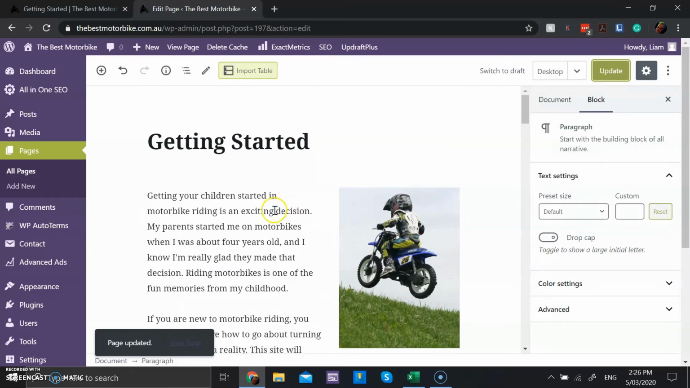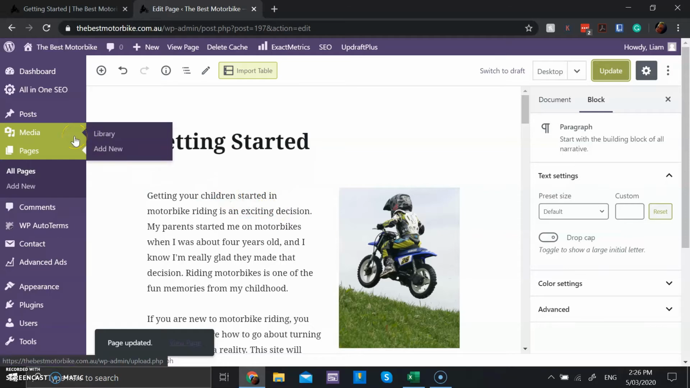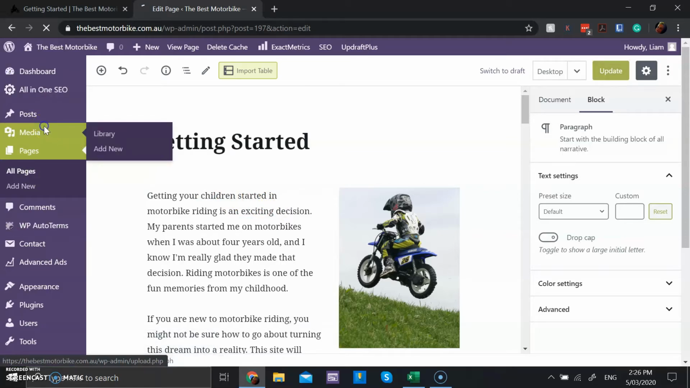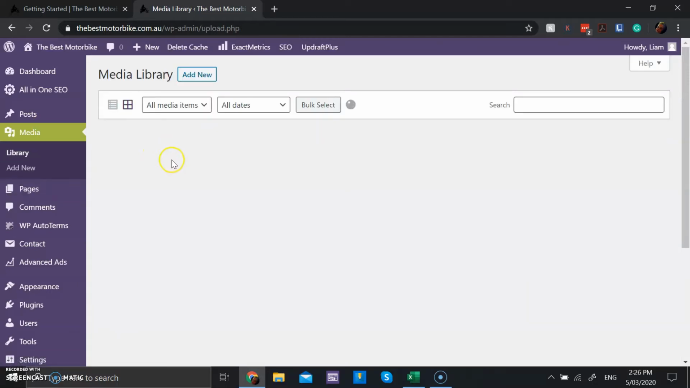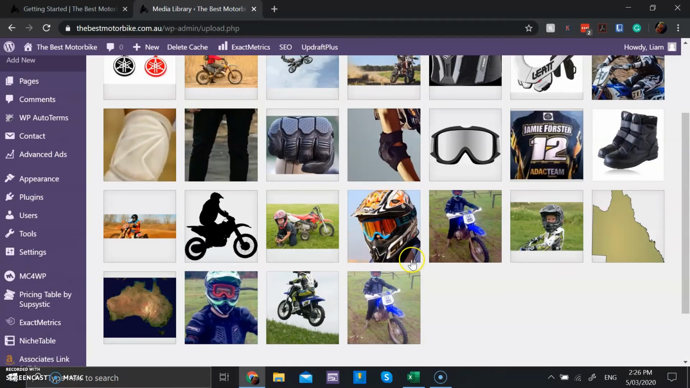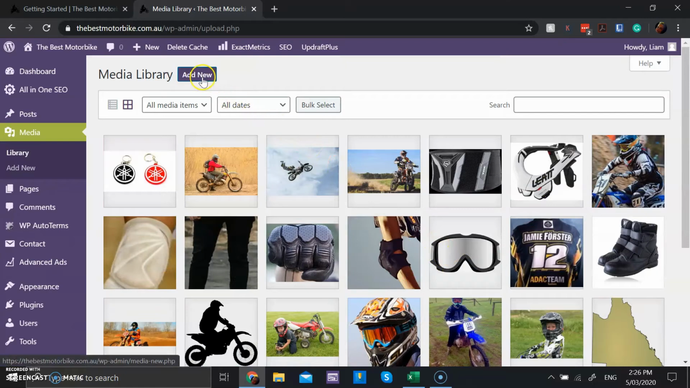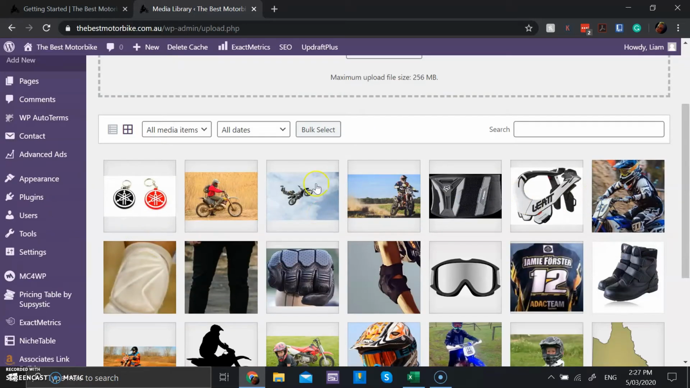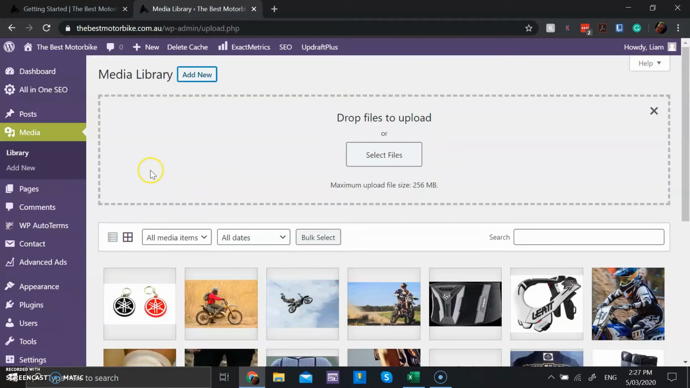Alright, so let's say you wanted to add some images to your website. We're going to go to, on the menu for the backend, we're going to go to media. Once you're in media, you're going to see all the media that's already on your website, and then we're going to click on add new because we want to add new media. So then you're going to select files, or you can drag and drop them in, and once they're in your website, you'll see it down here, on this media section.